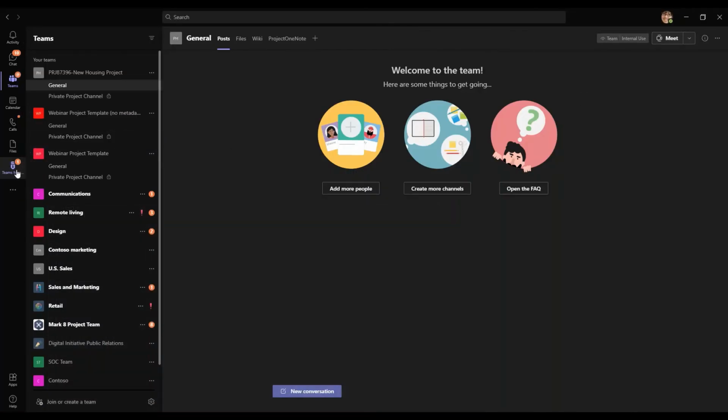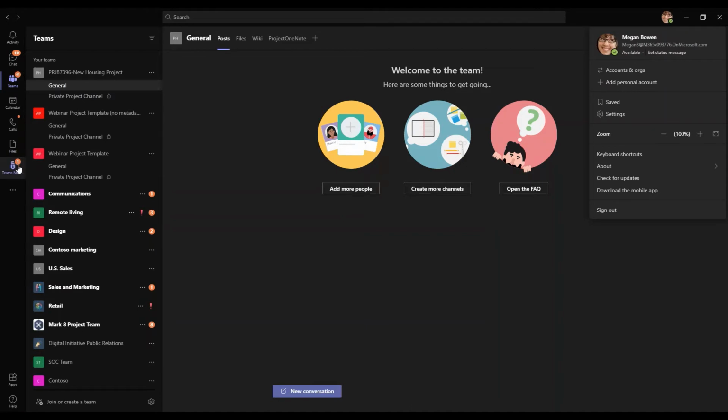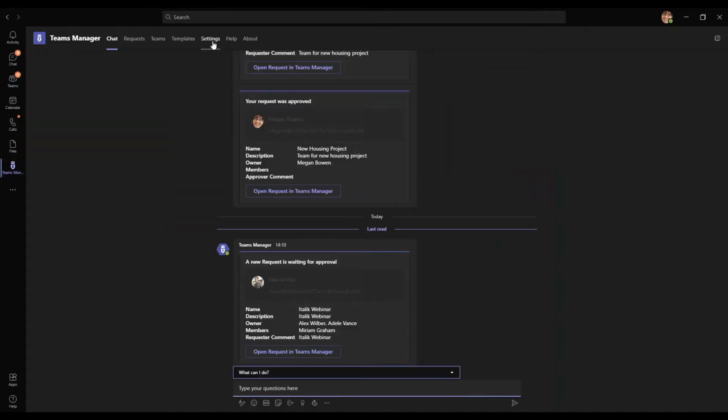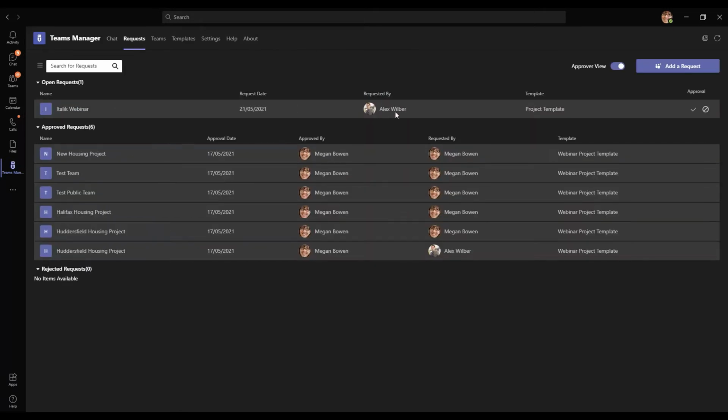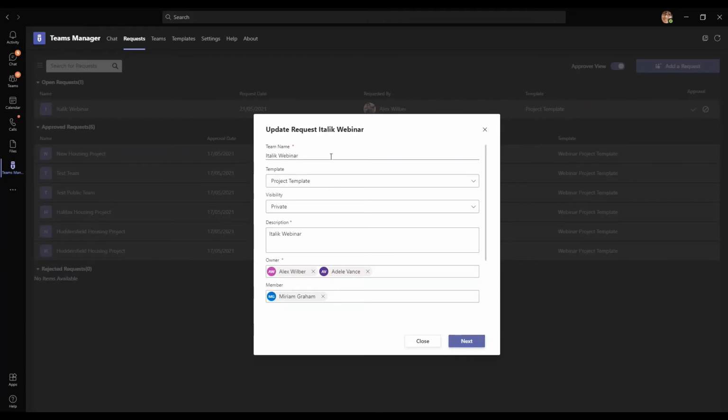If I flip back to my Teams Manager, I'm logged in as Megan, who is an administrator in Teams Manager. If I click on the Request tab, I can see I've got one open request. Alex Wilbur has requested a new team called Italic Webinar to be created using the project template. If I click on that request, I can see what the team name is. I can manipulate the team name, or if there's a spelling mistake, I can correct it, or I can even say that is the wrong template, I want you to be using this template.